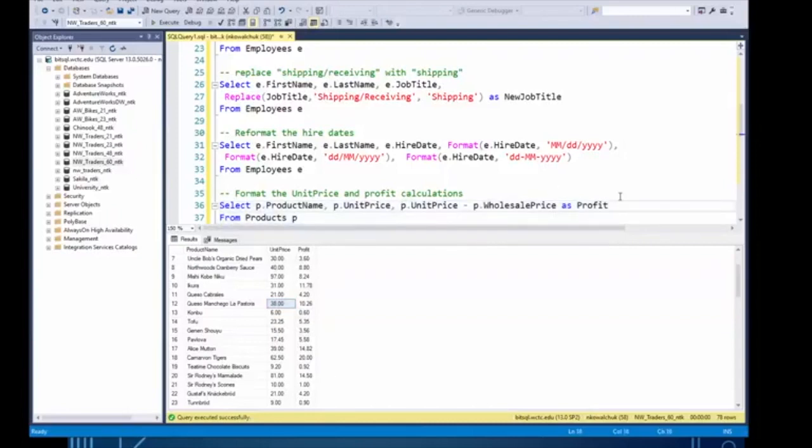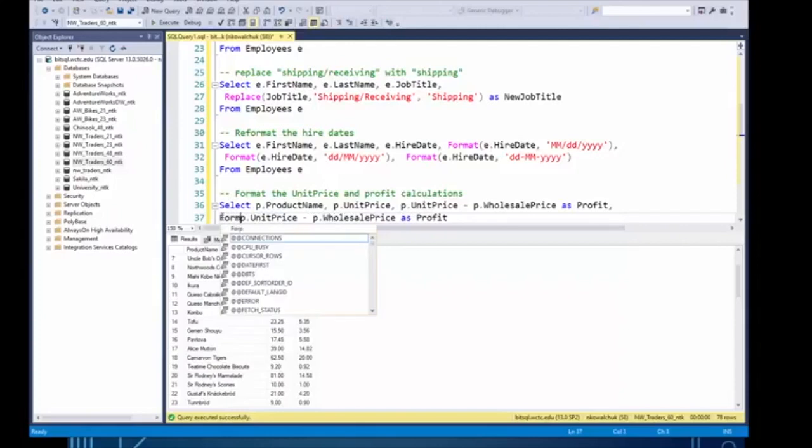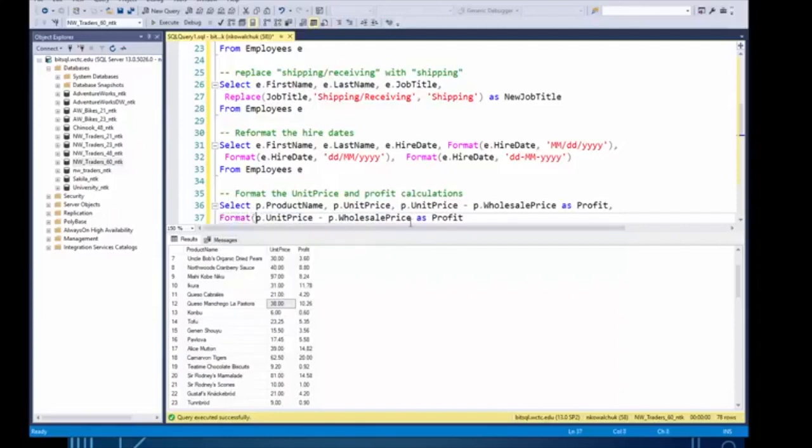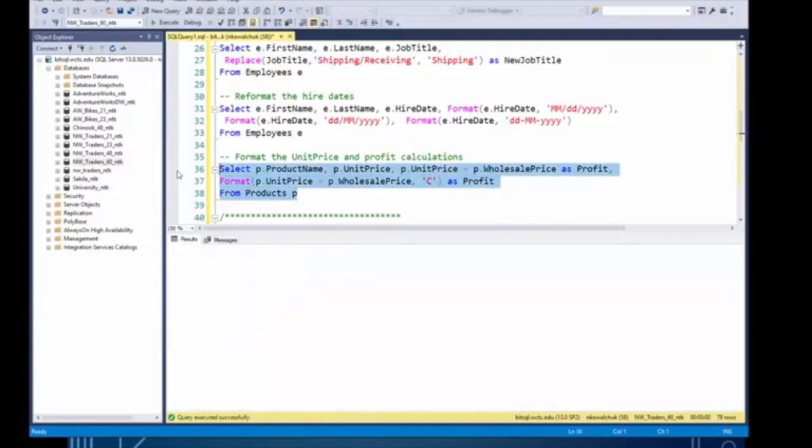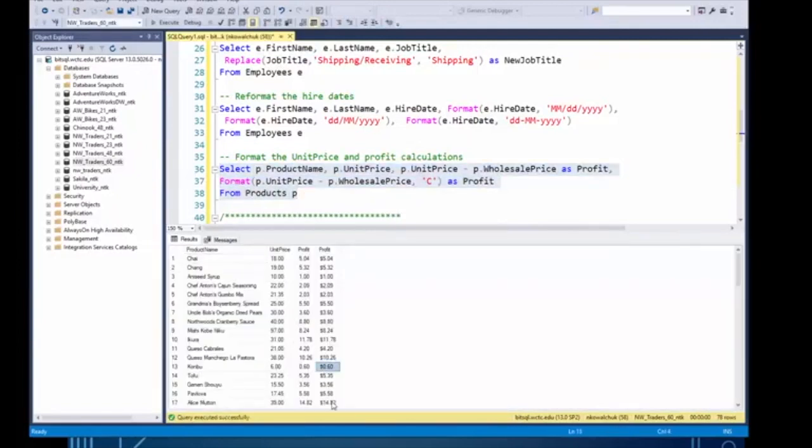So I can format this as currency. Around this calculation, I'm going to say format. First argument is that calculation. If I want currency, I can put a C in single quotes. Now it's formatted as currency.